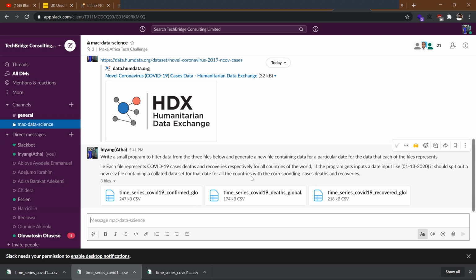The new file we are creating is going to contain country name, total number of deaths, total number of recoveries, and what? So for the three files, cases, deaths, and recoveries, the columns are country, cases, deaths, recoveries. Those are the values.